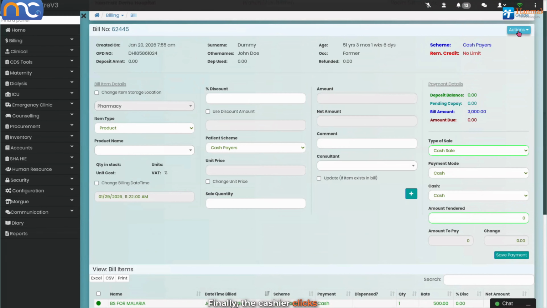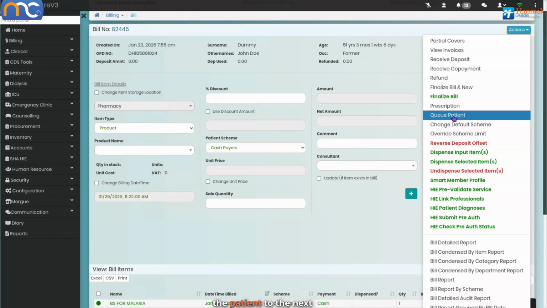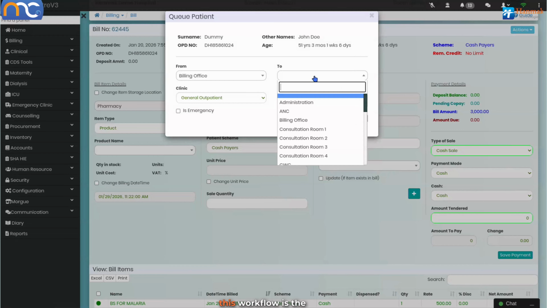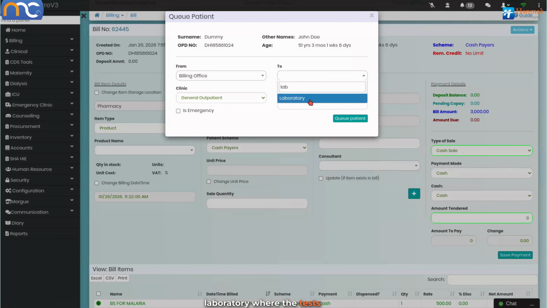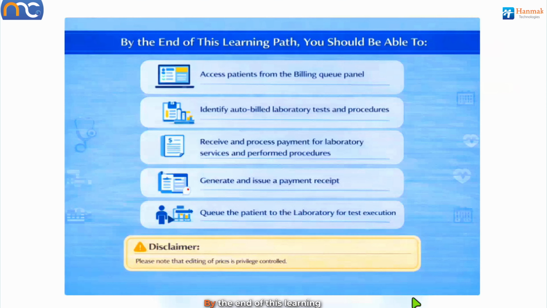Finally, the cashier clicks on the Actions tab and queues the patient to the next point of service, which in this workflow is the laboratory, where the tests will be conducted. By the end of this learning path, you should be able to access patients from the billing queue panel, identify auto-billed laboratory tests and procedures, receive and process payment for laboratory services and performed procedures, generate and issue a payment receipt, and queue the patient to the laboratory for test execution.